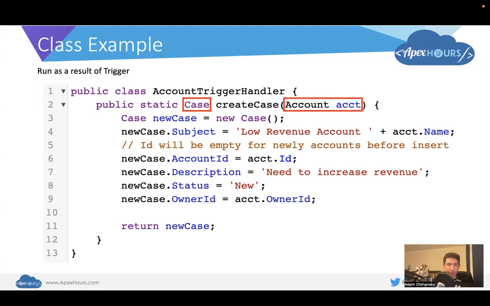Line 3, we're just going to create a new empty case, called new case. And we're going to start populating fields in this case. We're going to set the subject on the new case in line 4. We're going to set the account ID in line 6, the description in line 7, the status in line 8, the owner ID in line 9. And you'll also notice that we're using our ACCT variable to get some of these values. For example, our subject on our case in line 4 is going to be low revenue account and then the account name.